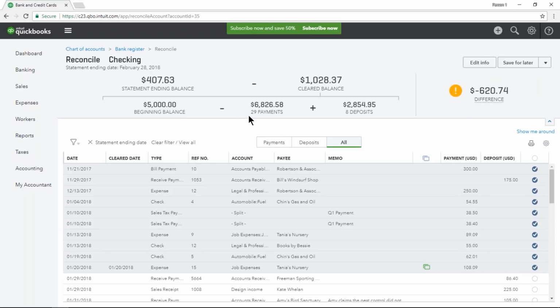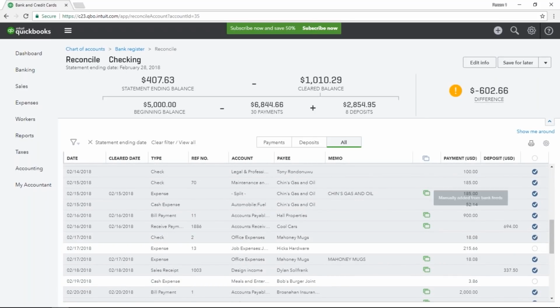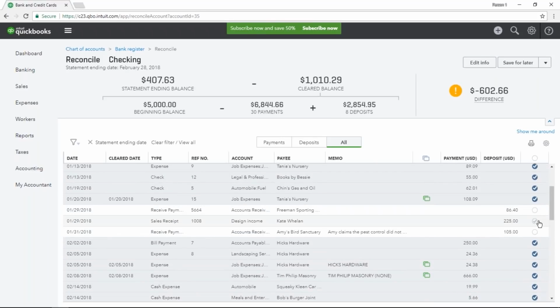Then QuickBooks is subtracting the payments. So anything that you see with a payment right here that we checked off, when I click on this one, notice that the payments go up. And then right here we have the deposits. I'm going to click on one of the deposits. That deposit goes up. So it takes the beginning balance, subtracts the payments, adds up the deposits, and then it comes to the cleared balance. The cleared balance is the balance according to the transactions that we have checked off right here. And our goal is to get a cleared balance that is identical to the statement ending balance, because that means that our cleared balance is the same as the ending balance that's on our statement.